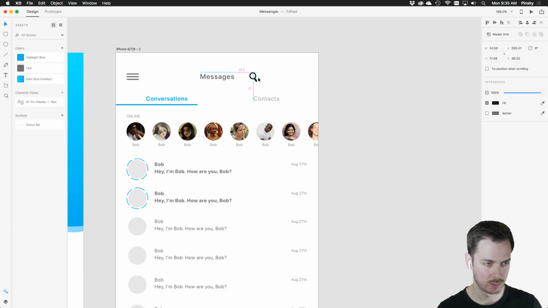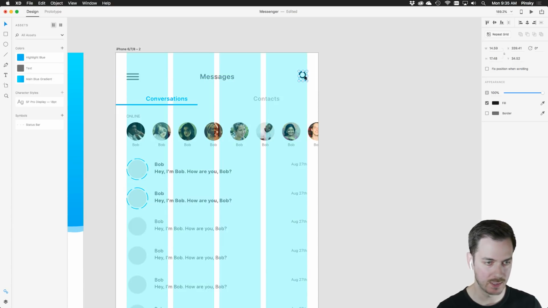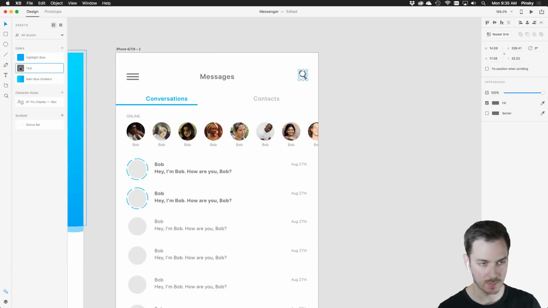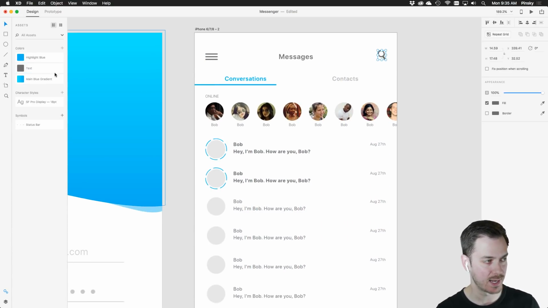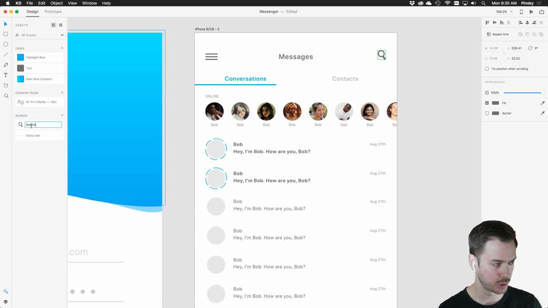Make it a little bit smaller, show my grid, and put it over to the right. Beautiful. Now, because it is a vector icon, I can change the color easily by double clicking on my color. And there we go. I can also take this icon and add it to my assets and rename it Search.